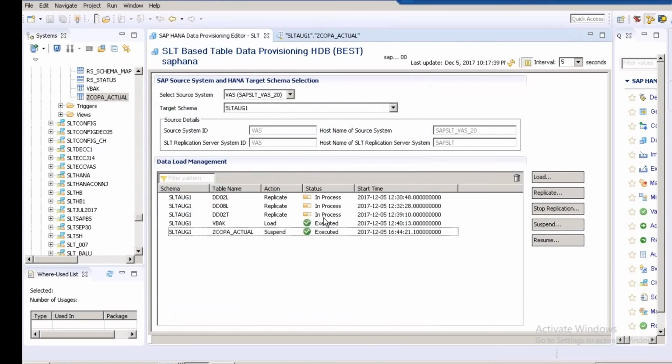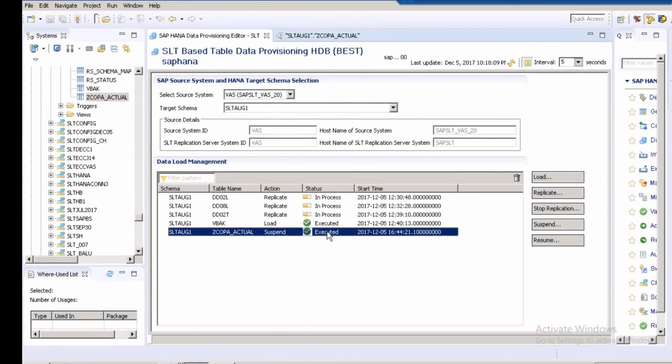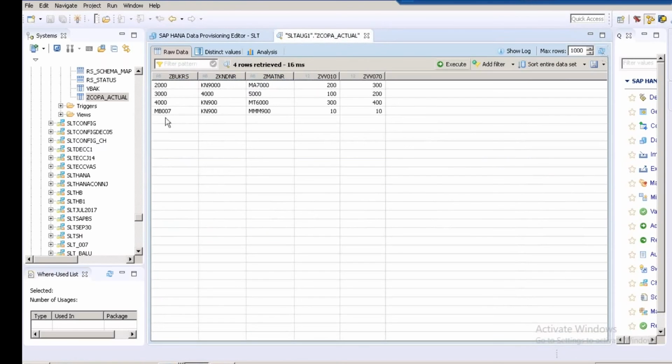Now please see, because the suspend is executed, now let us click on target table and click refresh. Now please see, do you see the Germany over here? Germany is not getting transferred. Why is it not getting transferred? The reason is suspend is executed. Because suspend is being executed, we cannot see the Germany transferred to SAP HANA.